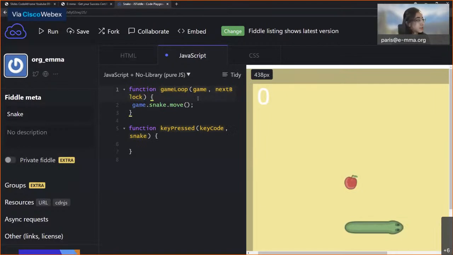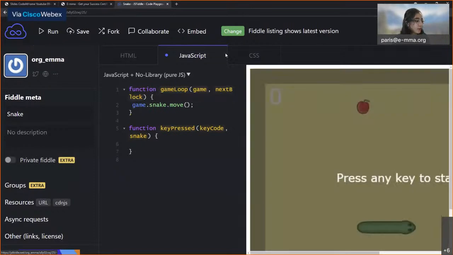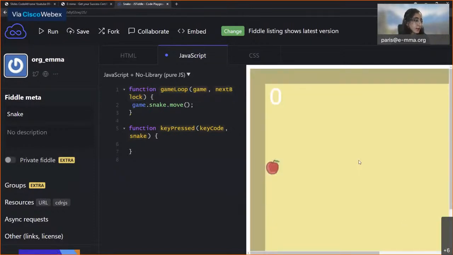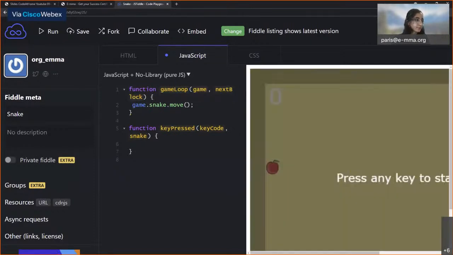And I forgot to mention something. To run the game, you need to click on this button. It's at the top left. At the top left, there's a run. You click on it to run the game, and then you can test your game.